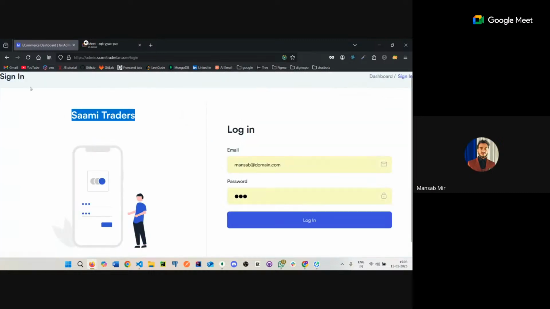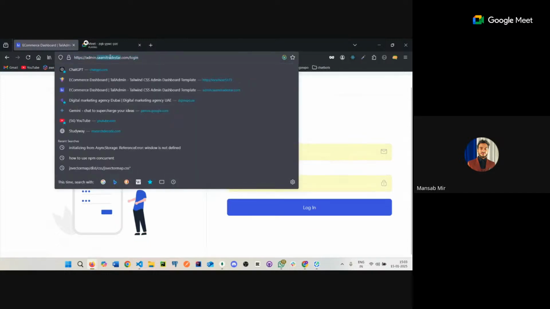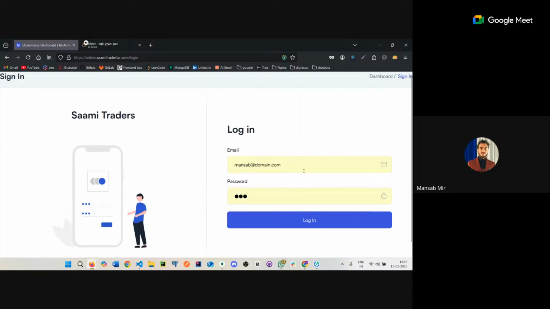So here's your Summit Traders dashboard. You can visit it at admin.summittraders.com, and I've also installed the SSL certificate. Now, only admin can log into the dashboard. Employees are not allowed to log in, and if they try, they will get an error or just not be able to log in. I have created this dummy account as an admin for now, but when giving it to the client, we can create an account for the client as well.